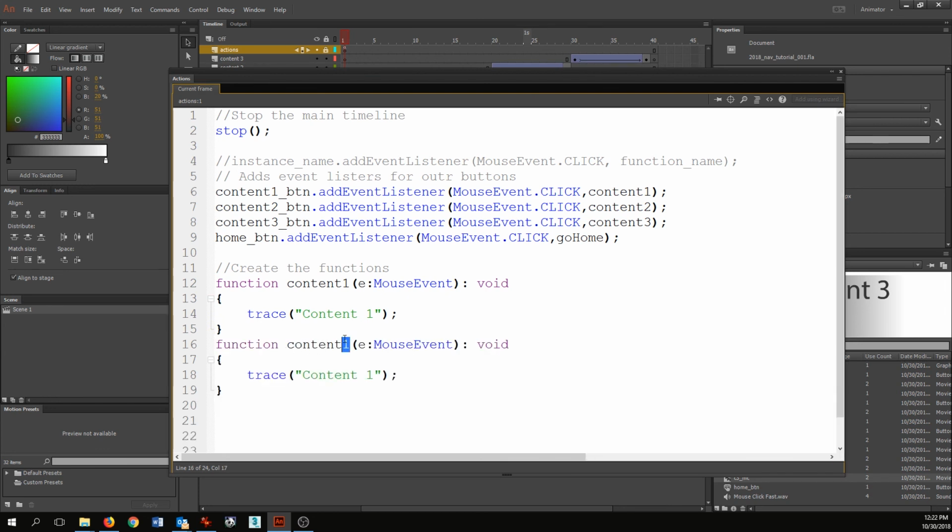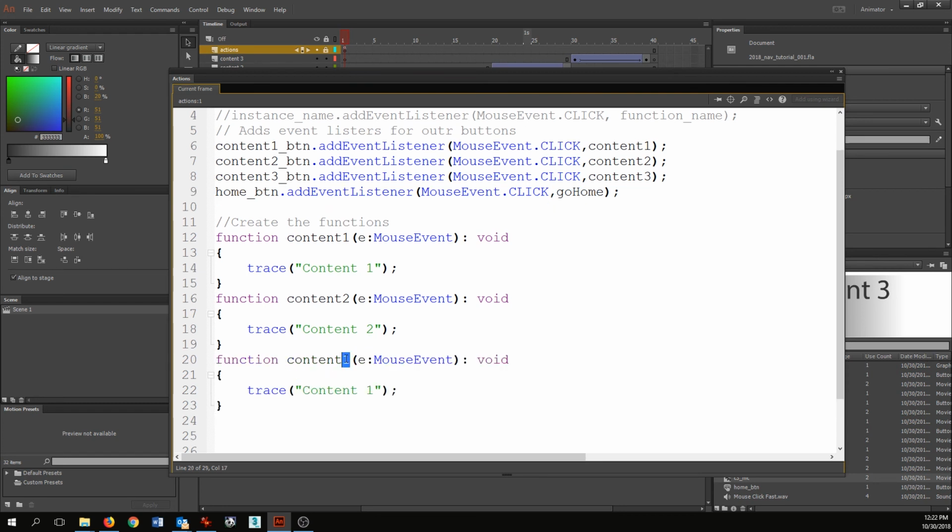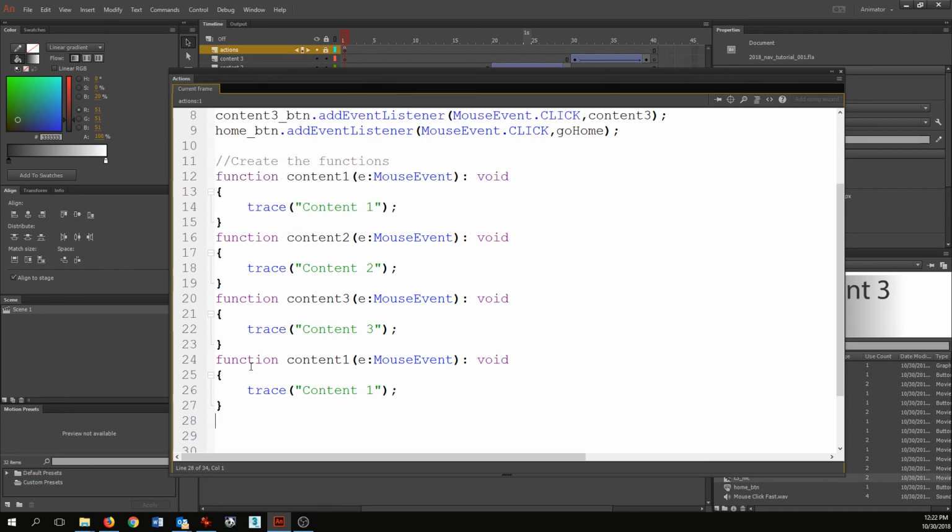So we have function content 2, and we want it to trace out something different so that we know. Let's go ahead and say content 3. And last but not least, trace out. How about something fun this time? How about dilly dilly, I'm home.